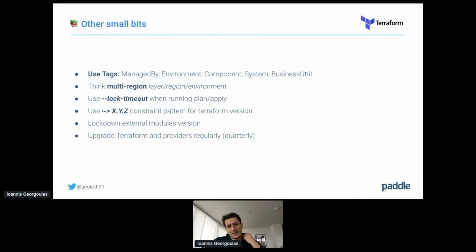And then I would suggest to lock down your Terraform and external modules version and only allow patches and security fixes to come in. This is mainly to avoid surprises, and it can be very interesting if you don't do that. And last one, try to upgrade your Terraform providers as regularly as possible. And this is mainly to avoid big bang migrations.